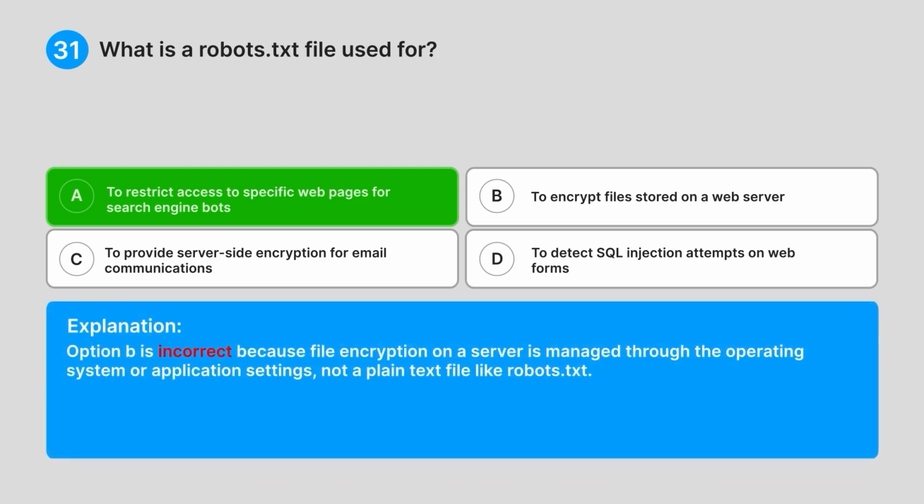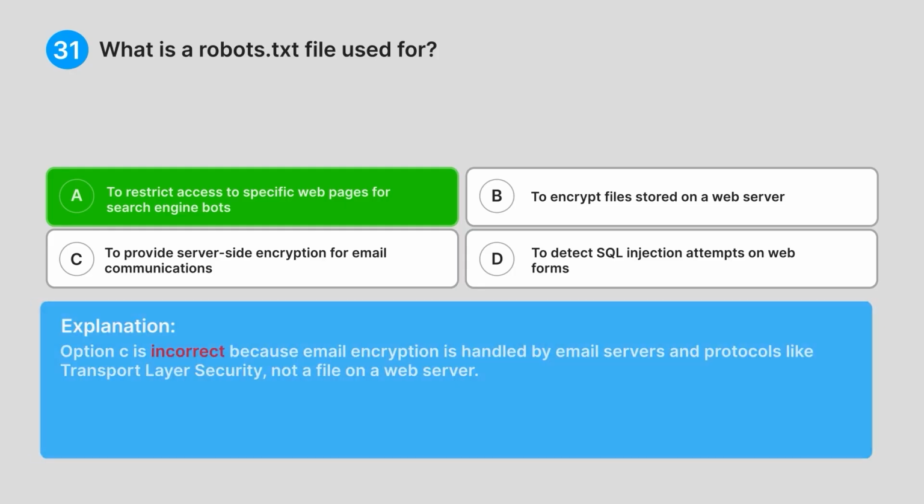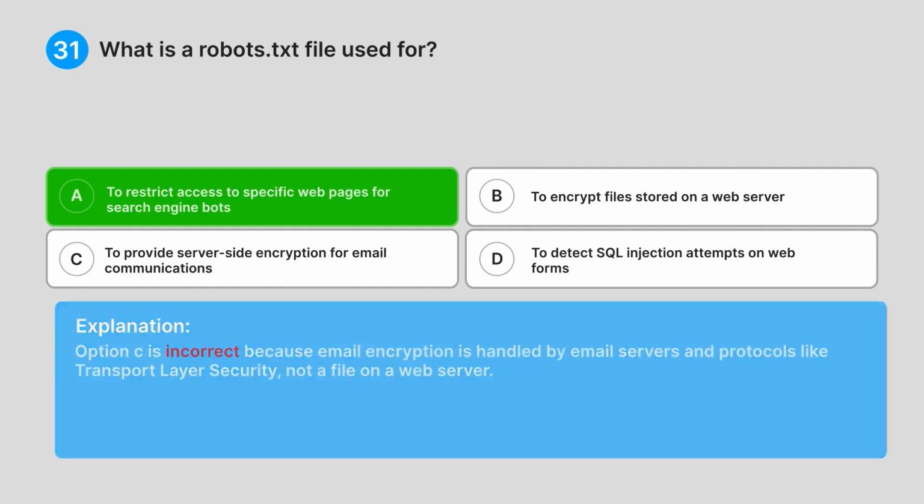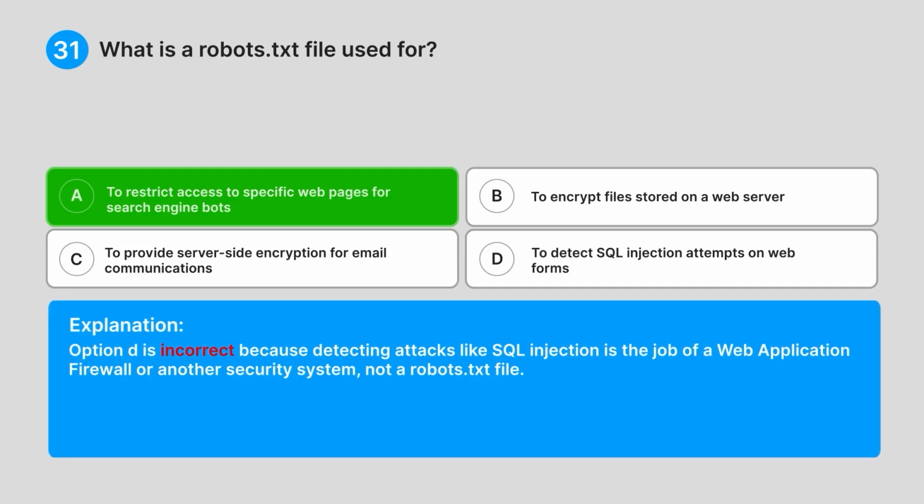Option B is incorrect because file encryption on a server is managed through the operating system or application settings, not a plain text file like robots.txt. Option C is incorrect because email encryption is handled by email servers and protocols like transport layer security, not a file on a web server. Option D is incorrect because detecting attacks like SQL injection is the job of a web application firewall or another security system, not a robots.txt file.